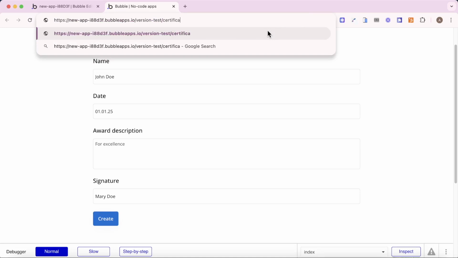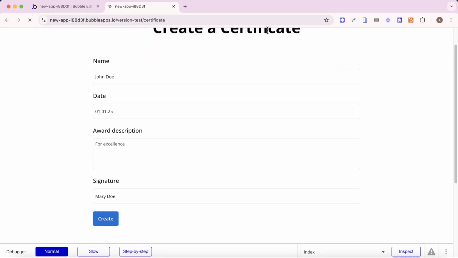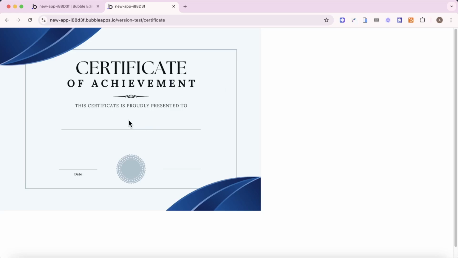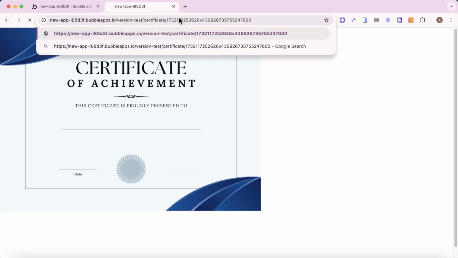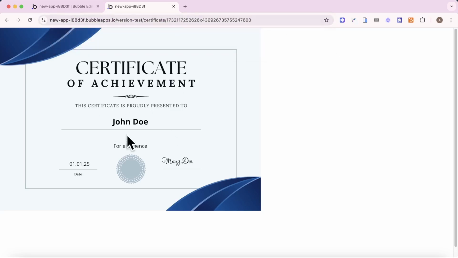go to certificate, and this is going to be a blank certificate at the moment because there's no dynamic data being shown. But what I can do is grab this unique ID and add it to the end of this, and we should see that data come through on the cert. So we now have John Doe being awarded for excellence, the date, and the signature of the signer. So this is how you dynamically create the certificates.